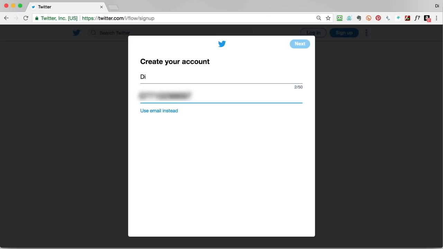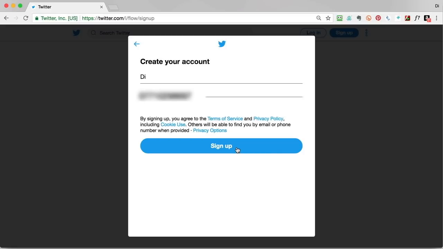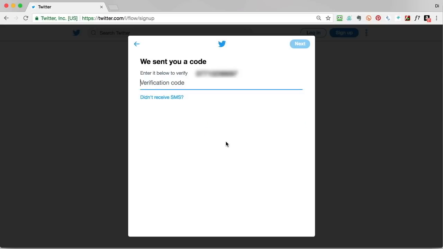And a phone number. You can choose to use email instead. I like to use a phone number just because if you've got a phone connected to the account, it makes things more secure. Click on next and sign up. You'll shortly receive a number via text message to your phone. Put that number in to verify your account.